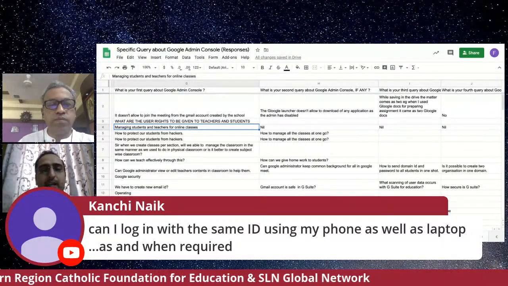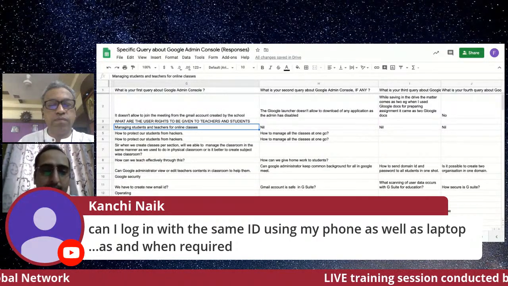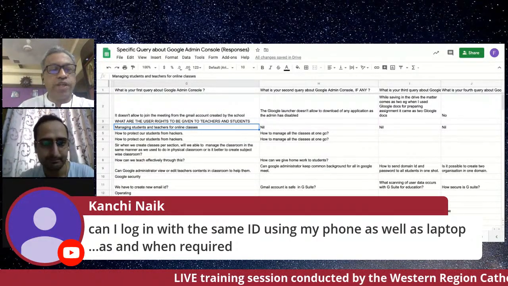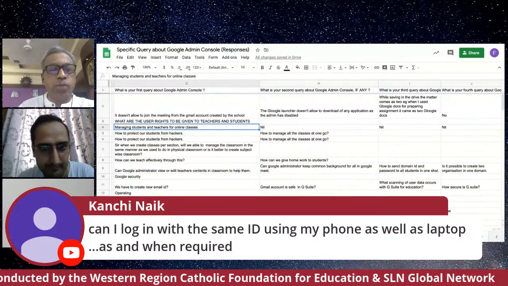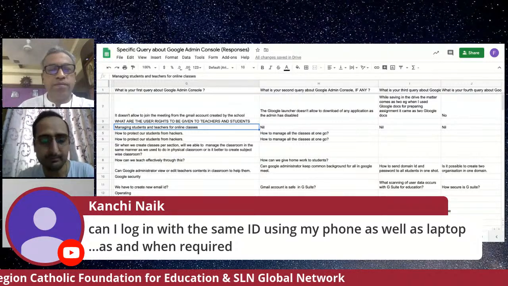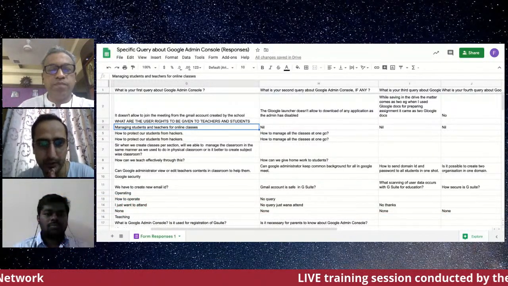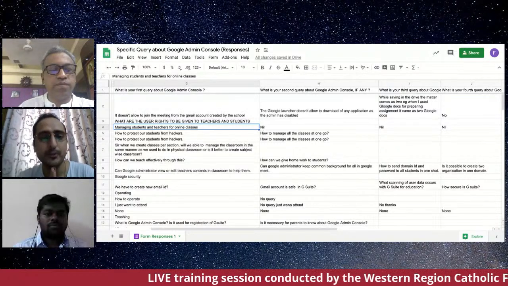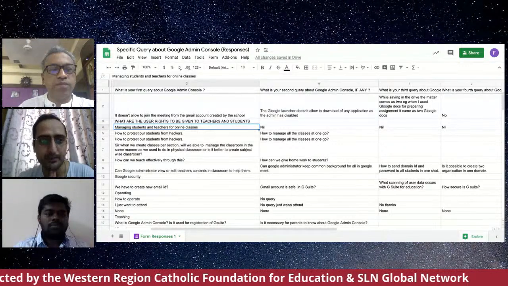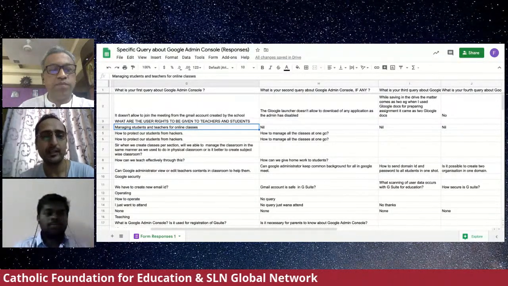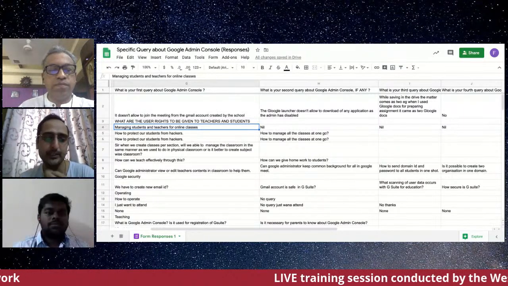When you create a G Suite ID, you get access to all the apps and the Drive storage, which is going to be unlimited. So there is a question on the screen, Vinod. Can I log in with the same ID using my phone as well as a laptop as and when required? Absolutely, you can. In fact, when you use your mobile phone, you will also be able to install the apps for all the tools we have under G Suite. For example, if you want to use Google Classroom from your phone, it is going to be easy to use.